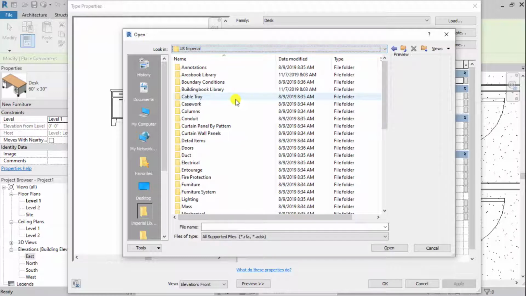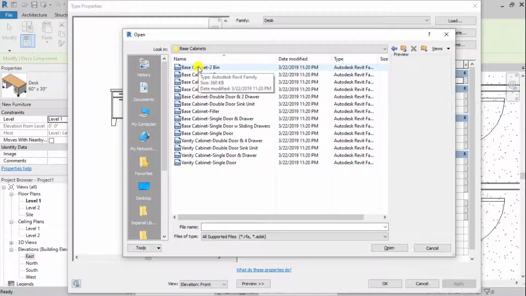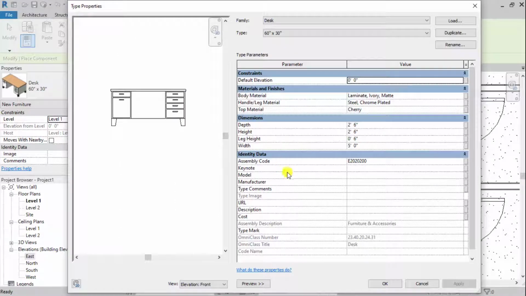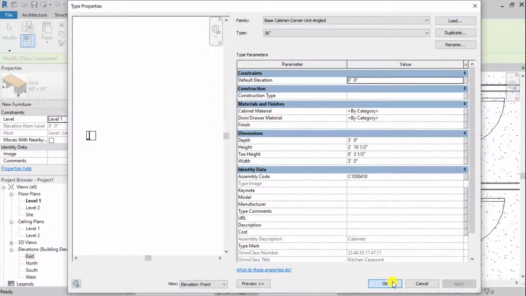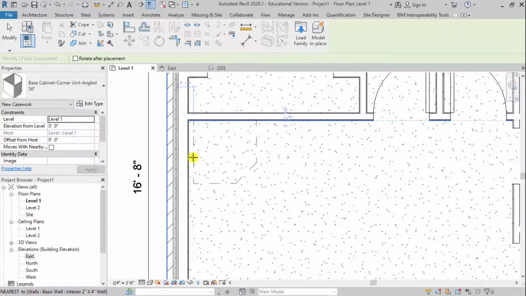So we're going to go back to US Imperial. We're going to go to casework. Then we're going to base cabinets, and we're going to pick base cabinet corner unit and hit OK. Now this needs to be rotated because that 45-degree line needs to be facing the other way. So we're going to hit spacebar to rotate it, and then notice how it snaps in to the faces of my drywall. I can go ahead and place that.